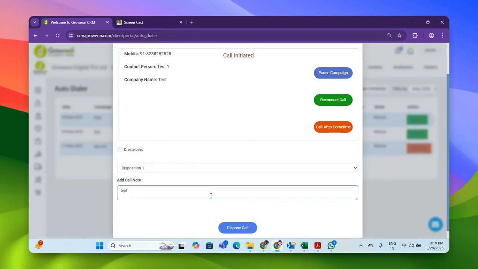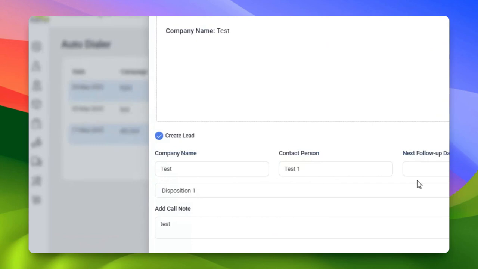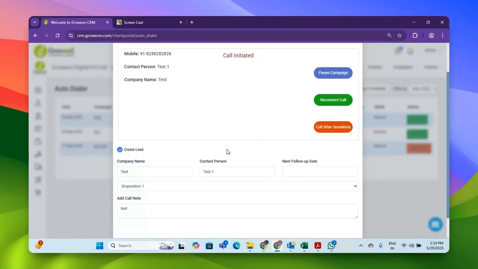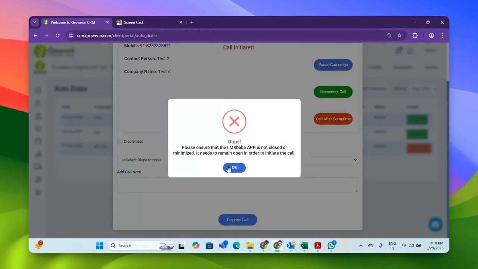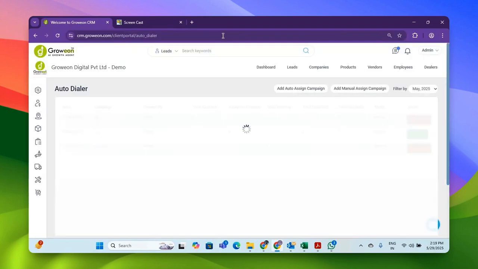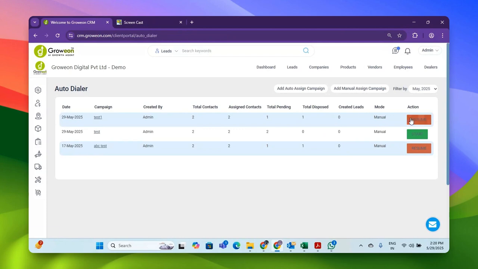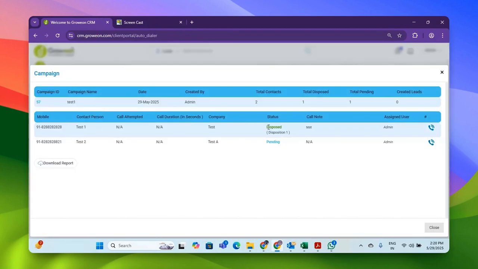If you feel this prospect could become a lead, there is an option to create a lead right from here. Simply enter the next follow-up date and the lead will appear on the lead board. If not, just dispose of the call. After 1 second, since we have set a 1 second interval, a new call will be initiated and land on the mobile phone. Once you've completed these calls, you can easily resume the campaign. In the test detail, you'll see one call is disposed and one is pending because I didn't attempt the second call or set dispositions for it.